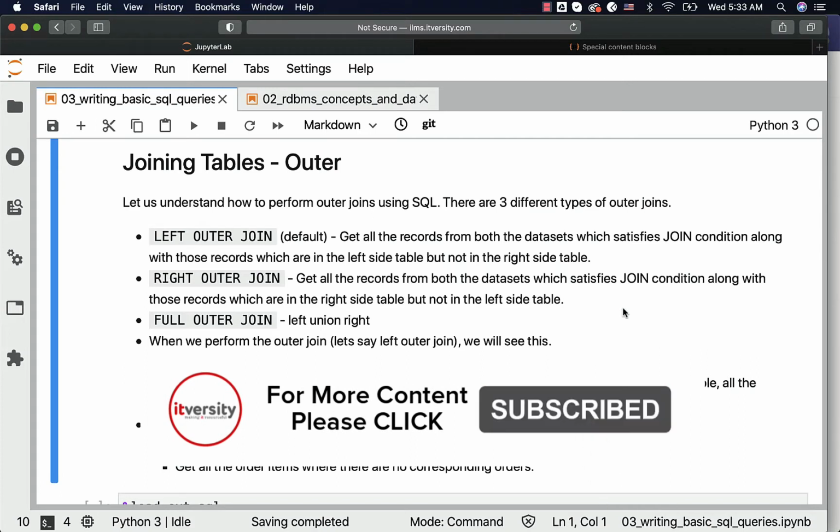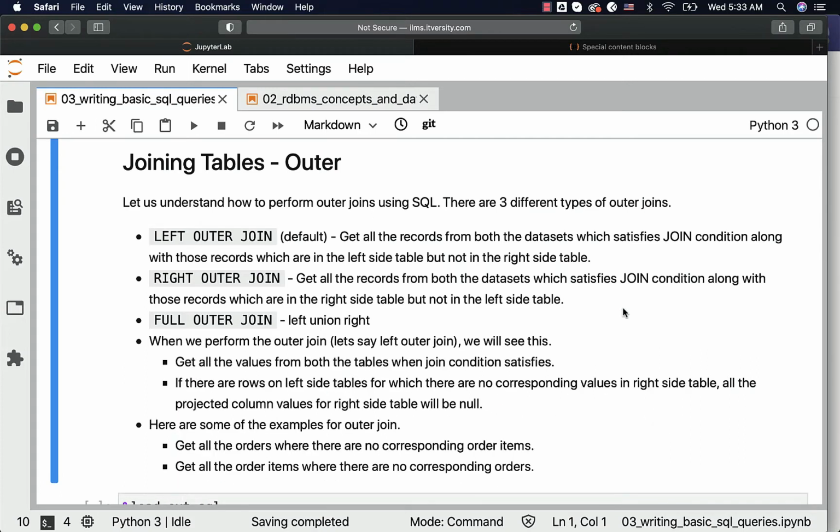In our case, if we join orders and order items using left outer join, then we will not only get all those orders which satisfy the join condition but also those orders for which there are no corresponding entries in order items. There might be some records where there are no entries in the child table, and if you want to get those records as well along with the records which satisfy the join condition, then we use left outer join if the table is on the left side.